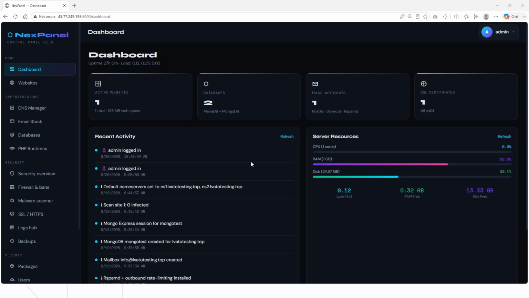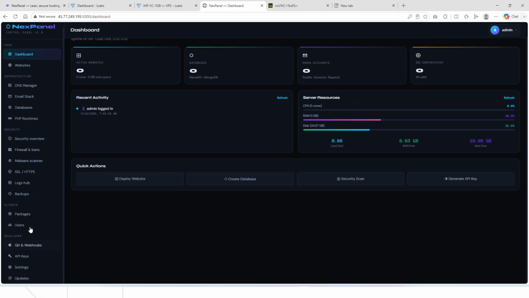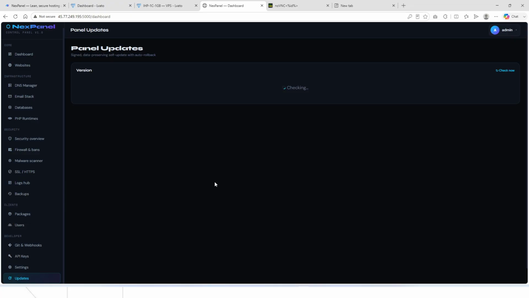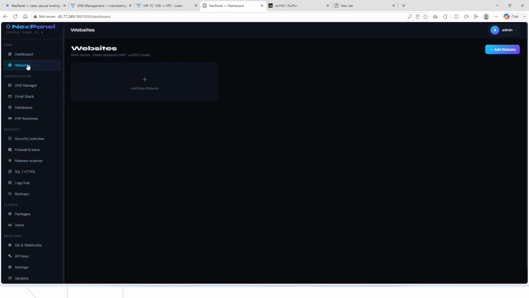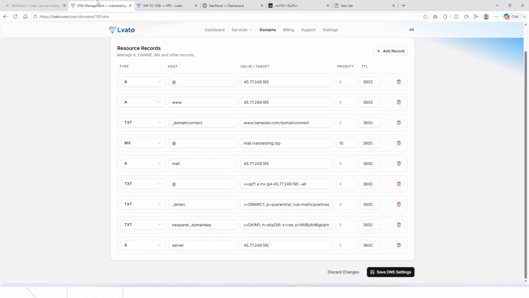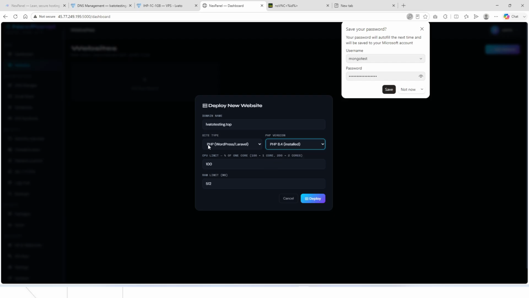Once you are logged into the dashboard, on the left side is your complete menu, and on the right side are stats and quick actions. Now let's see if there is any update in the updates section, or if it is automatically installed to the latest. If we go to the websites, we don't have any websites currently. We have to add a website, so let's add the domain here, lvato.testing.top. We will be using PHP 8.4, and it will be a PHP website.